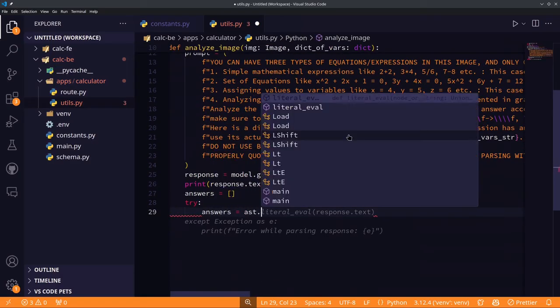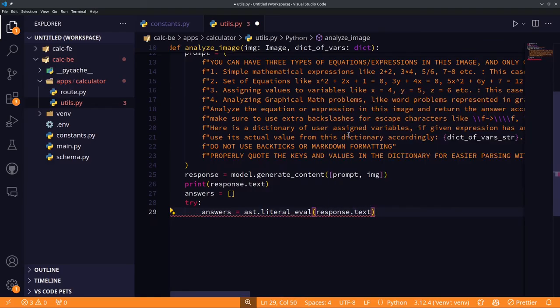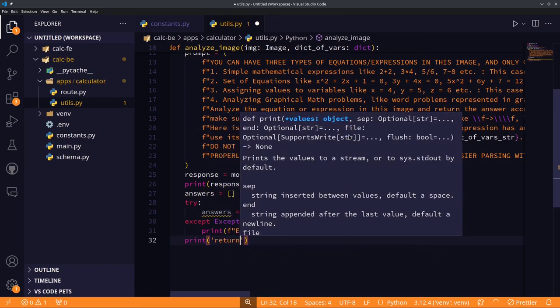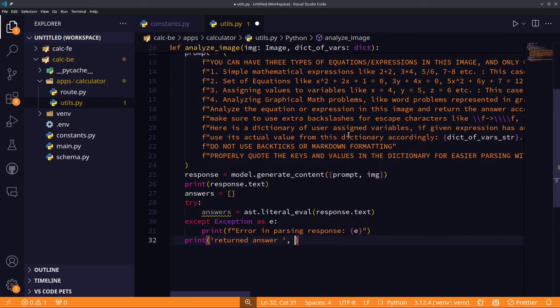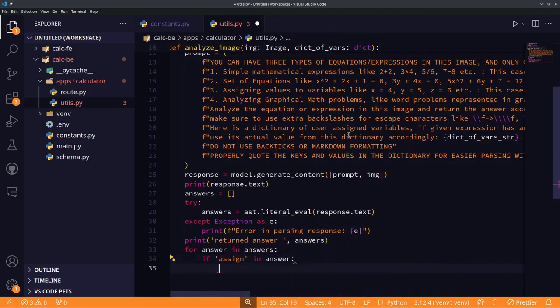Now ast.literalEval is a built-in function to evaluate mathematical expressions which we give it in the form of a string. I added this error handling because I was getting some errors in ast.literalEval while fine-tuning and editing my prompt. You don't really have to add it, but you should if you want to play around with the prompt I created and in case it doesn't work correctly. Then we'll just add the assigned key to the answer accordingly and return the final array.